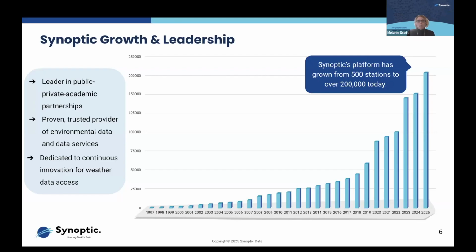to grow because, even though we're the largest, there's still a lot more data sets out there that we could add to our platform to give people the benefit and value from these data sets. We've been a leader in public-private academic partnerships. Again, this is, I would say, one of the core things that Synoptic does. We know how to partner. We have data providers that are providing their data, and we work closely with them so that it can be shared on our platform.